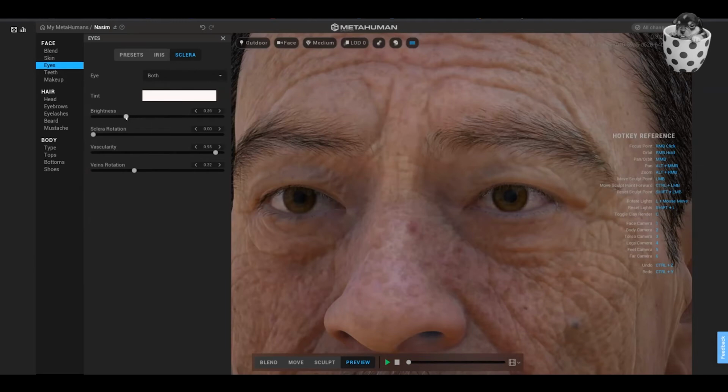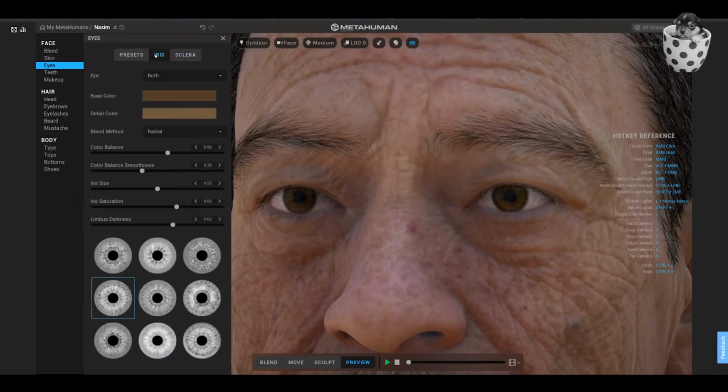Now, what you can do, if you look up there, you'll see it says eye both. You can actually perform operations on different eyes. So if I wanted to give the left eye one eye color and the right eye a different eye color, or I wanted one eye to be more bloodshot, I could do that. So I can individually work on different eyes, which is awesome. Okay, we're gonna go back to the iris.